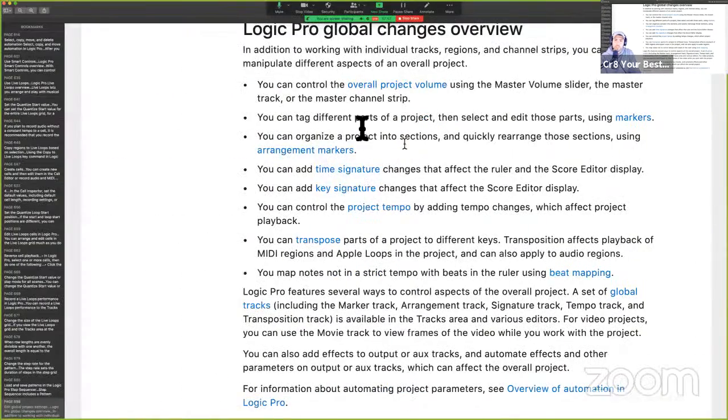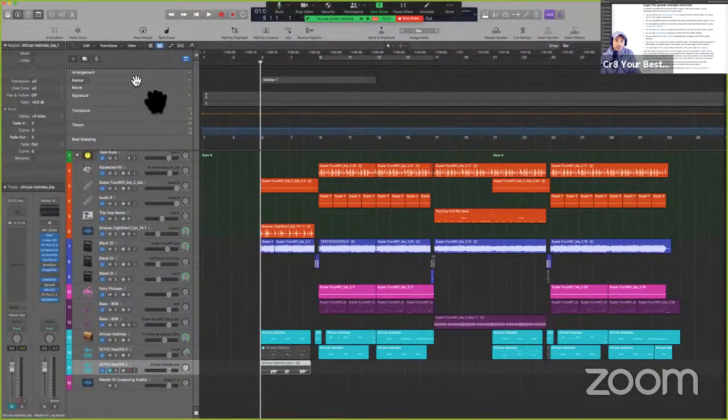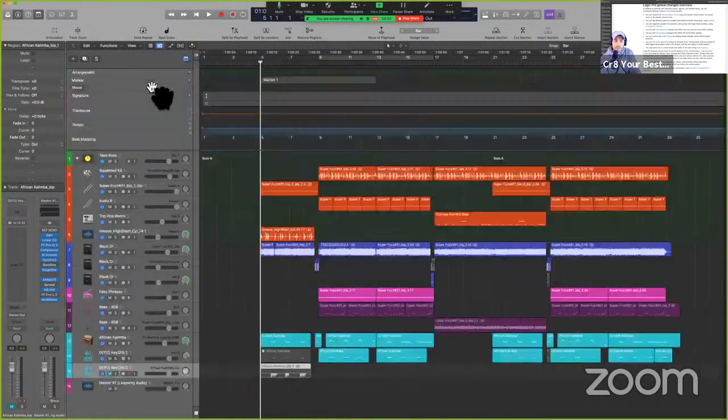All right, what else? We can tag different parts of a project, and then you can select and edit those parts using markers. All right, so there's an entire world of markers that we can utilize inside of global tracks. Key command is G, by the way, to go ahead and turn that on. If I control click the global tracks, we find some more information here, right?